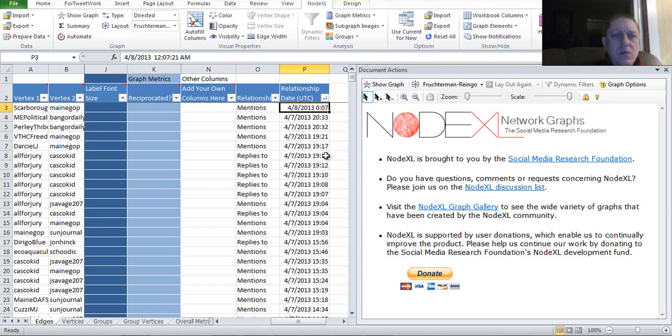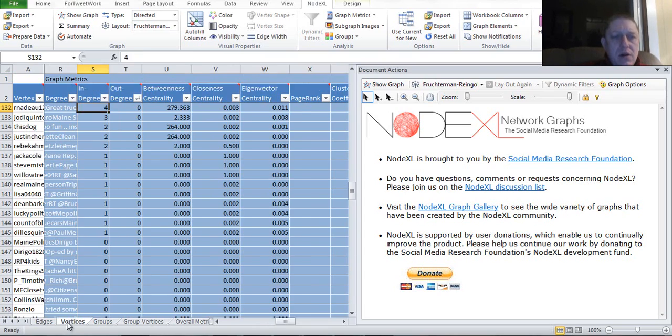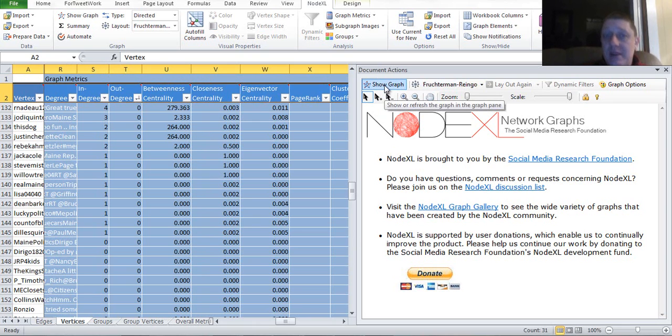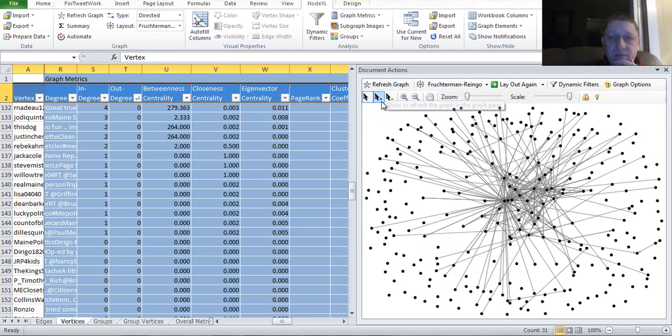So I'm going to go ahead now, and I'm going to show the graph. And it's going to be a mess. Okay. It looks like a bunch of dots. There's some lines. Who knows what they mean? Okay. What can I do with this? I can do a few things.